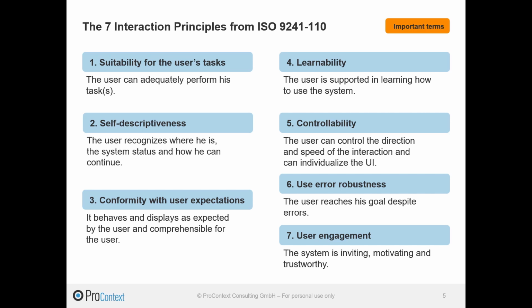Or a modern software-controlled car displays a message that says, the operating system has been updated. Would you like to learn about which functions have been changed or added based on user feedback? So this has something to do with user involvement, which is one sub-aspect of user engagement. So these are the 7 interaction principles from the ISO 9241 Part 110.